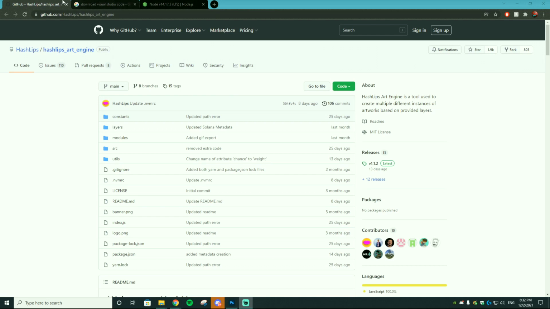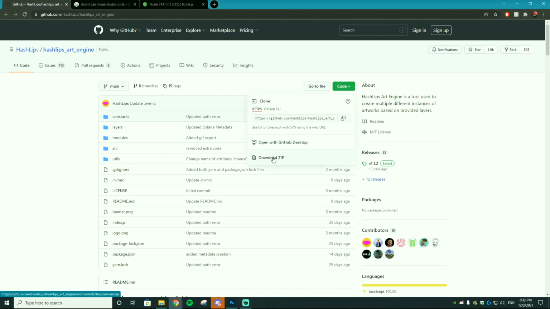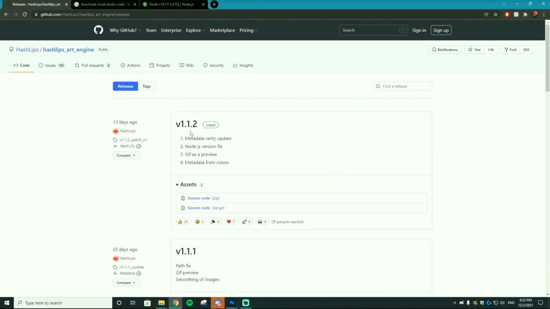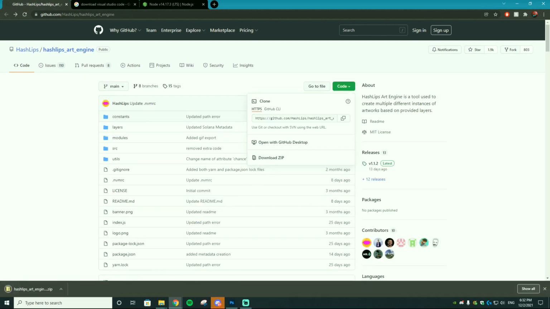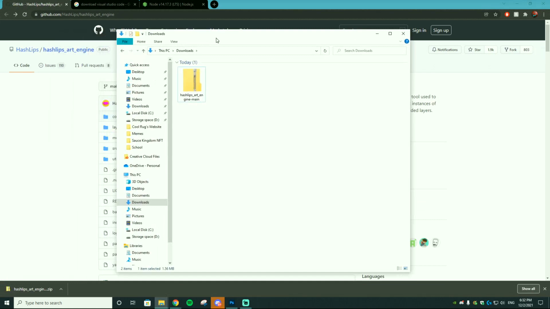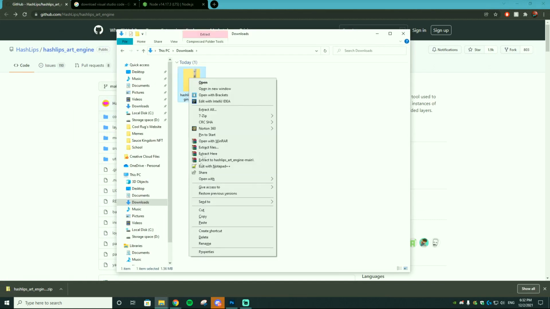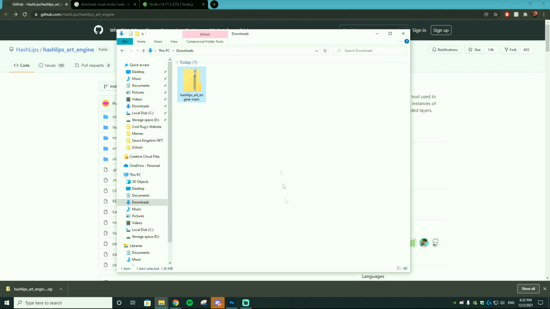So what you want to do when you're on this site is go to code and then download zip. If you want to be working on the same version that we are in this tutorial, it's version 1.1.2. Once you download it, it will show up in your downloads folder, and then you just want to extract it. You're going to need like a WinRAR or 7-zip. I'm sure majority of you guys already have that. Just extract it to your PC.